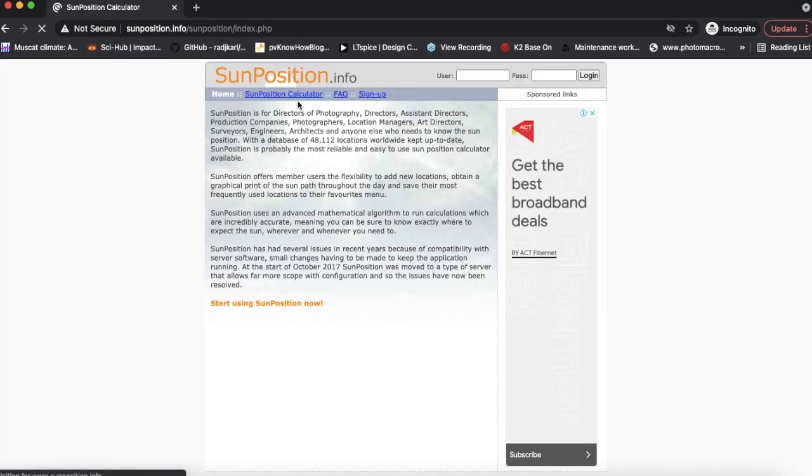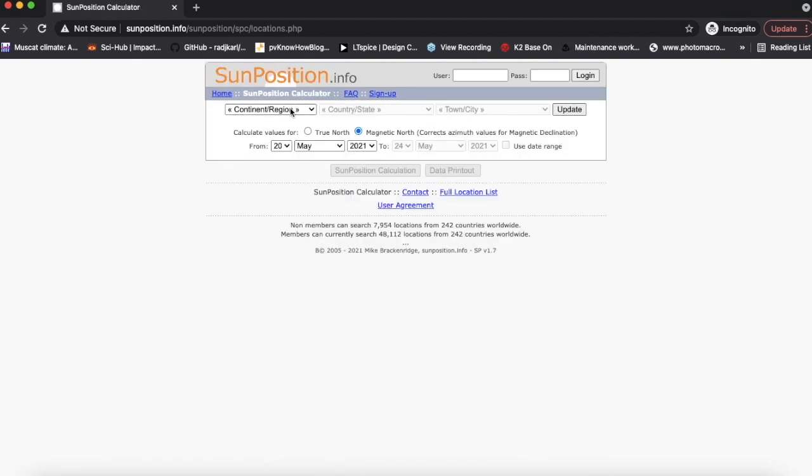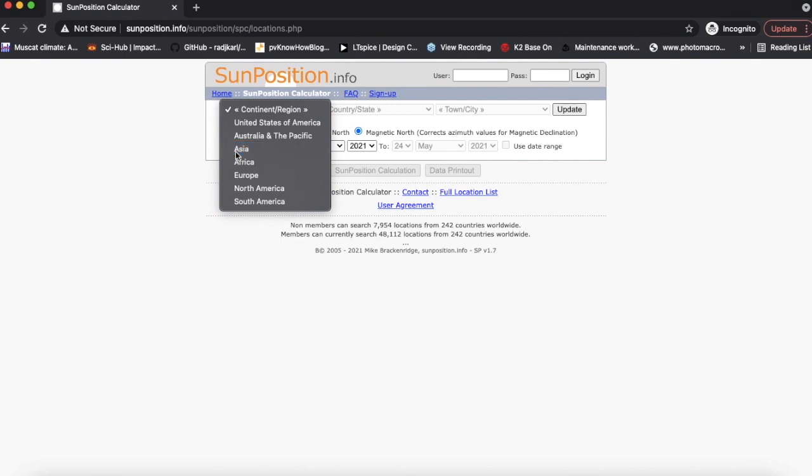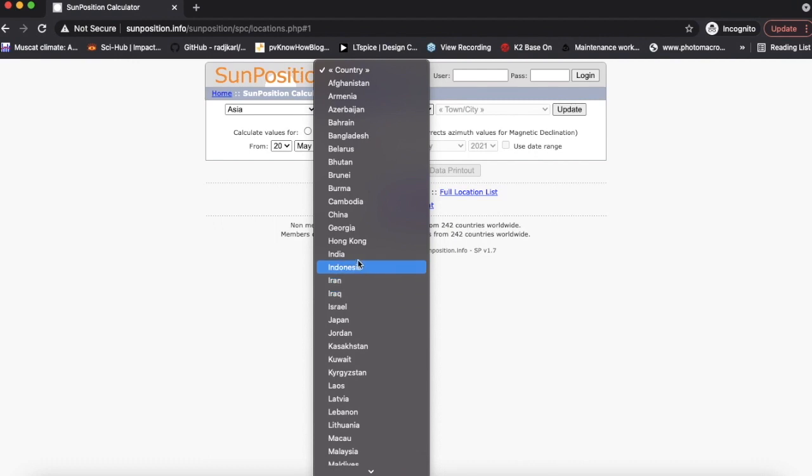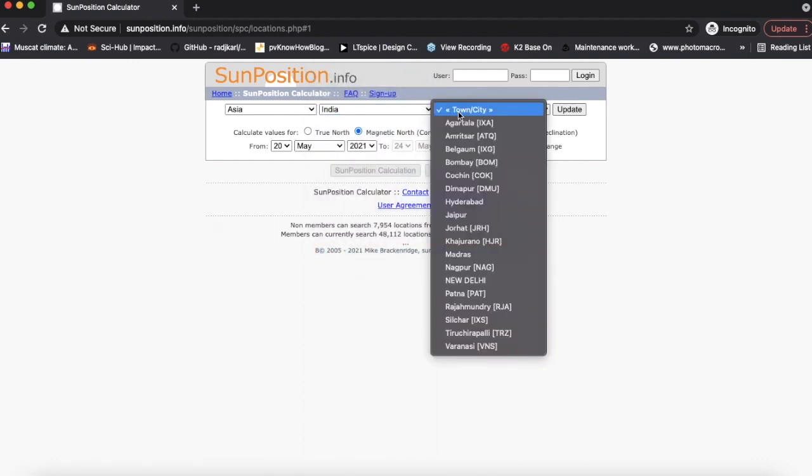On this website, we'll go to sun position calculator. We'll select the continent or region. We'll select Asia here. Then we'll select the country. We will have to select India here for our location. Then we'll select the town or city, New Delhi here in our case.